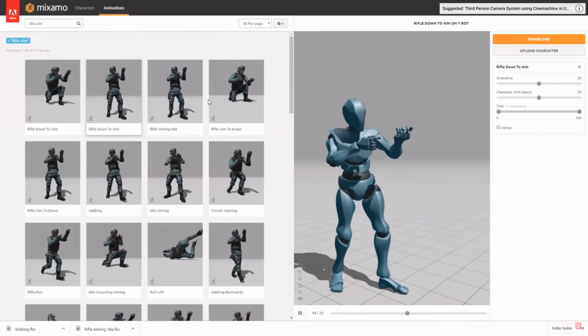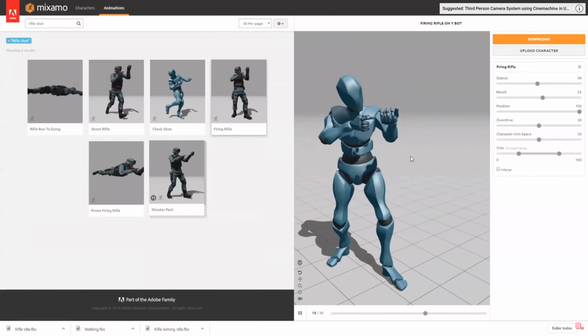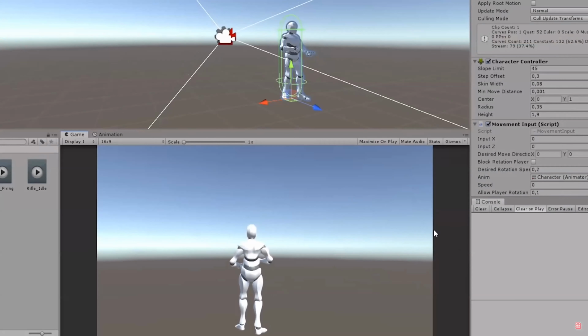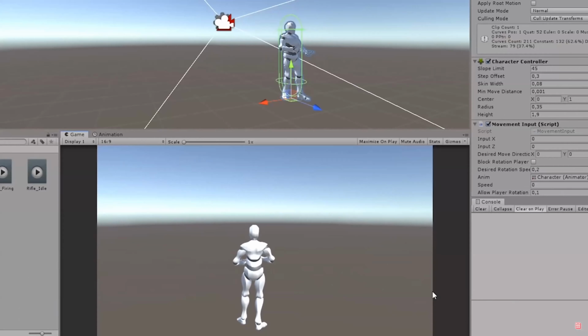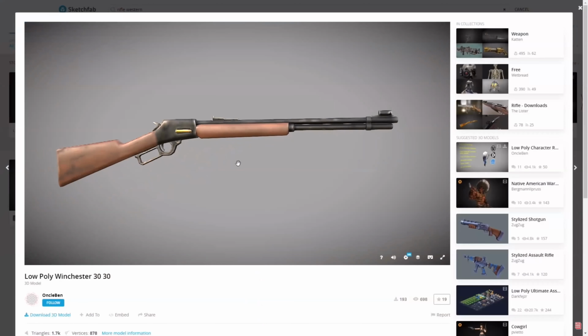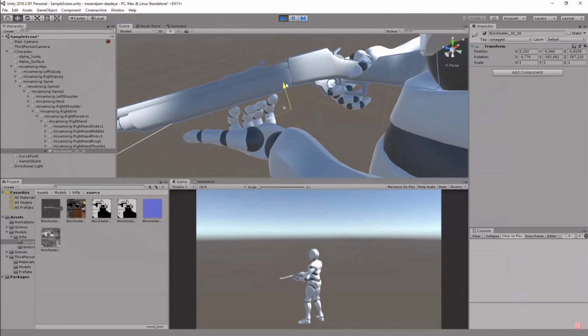I downloaded some rifle animations in Mixamo and implemented them using Unity's animator. I also got this model of a rifle by Uncle Ben from Sketchfab and attached it to my player.